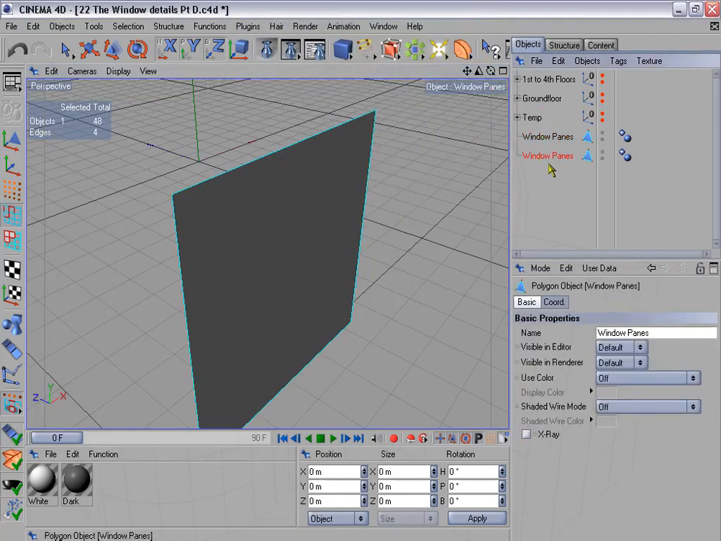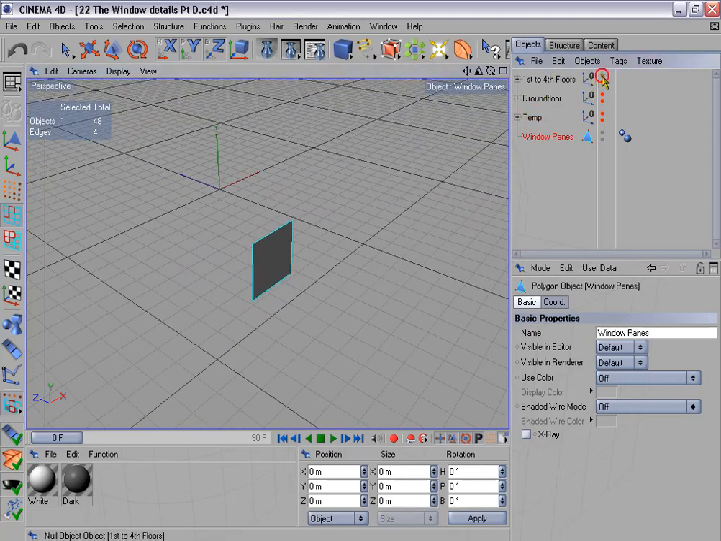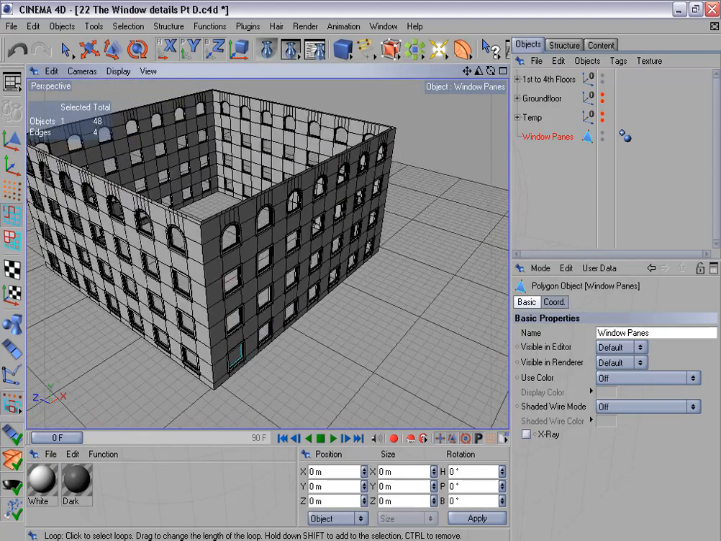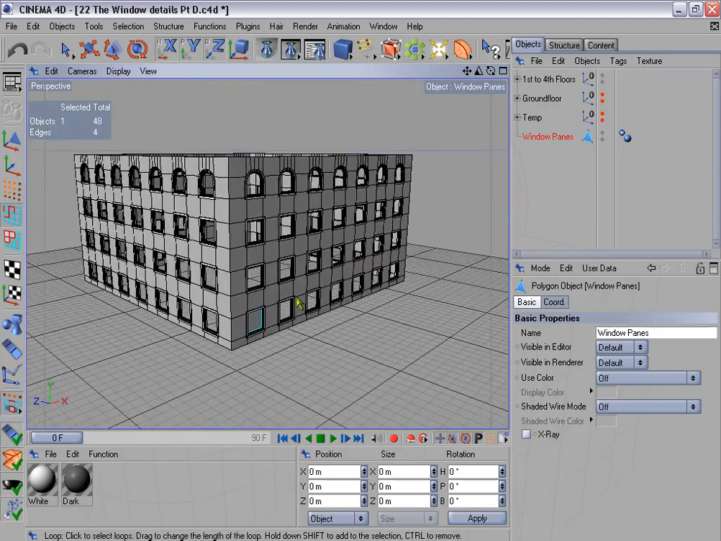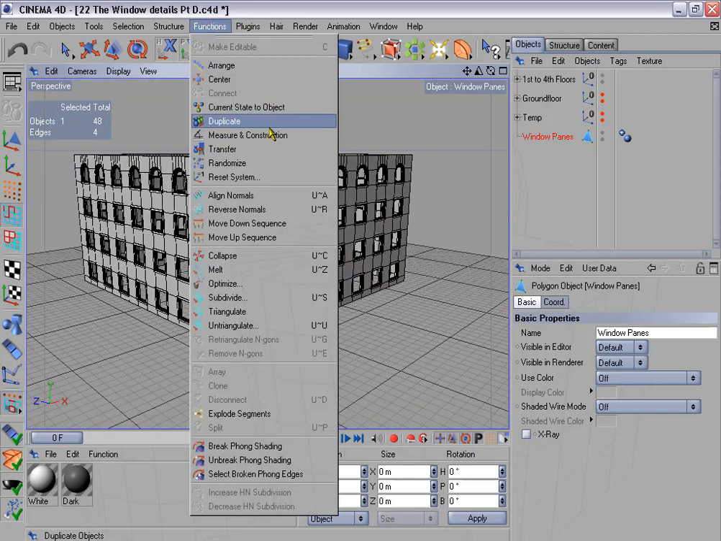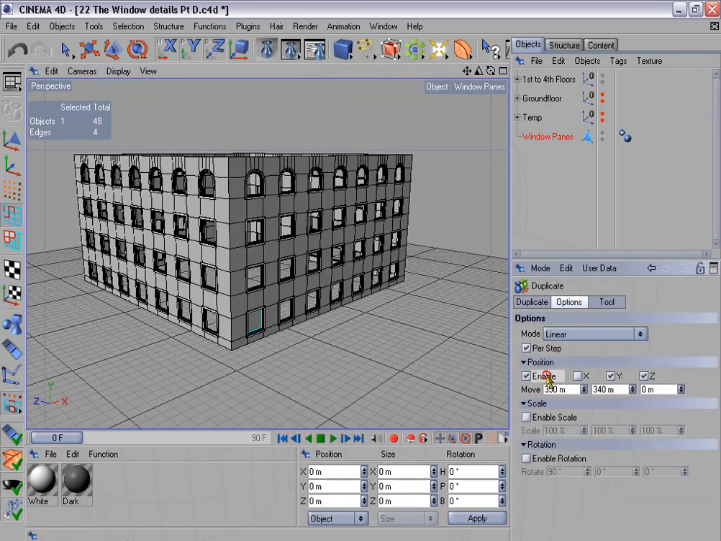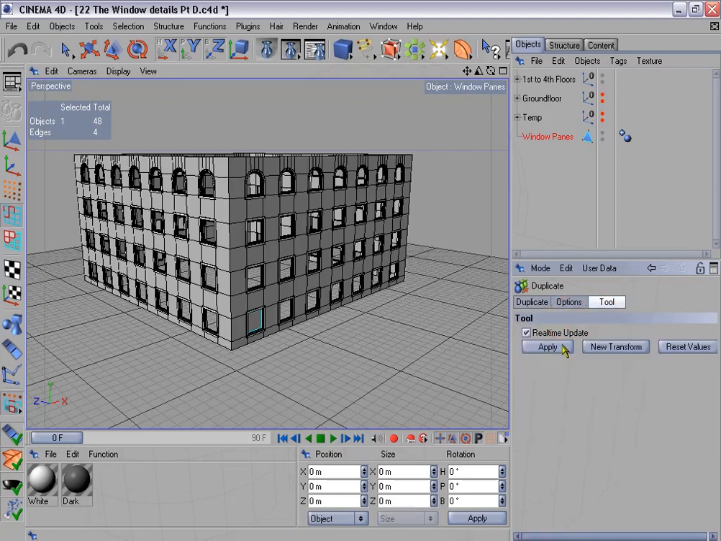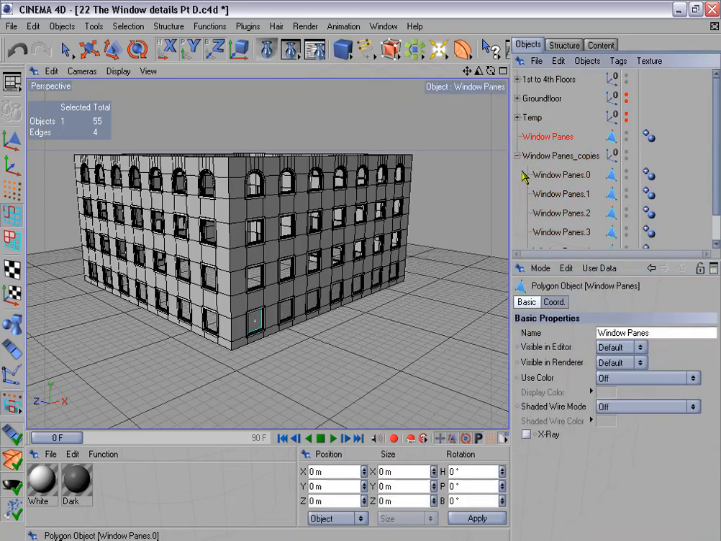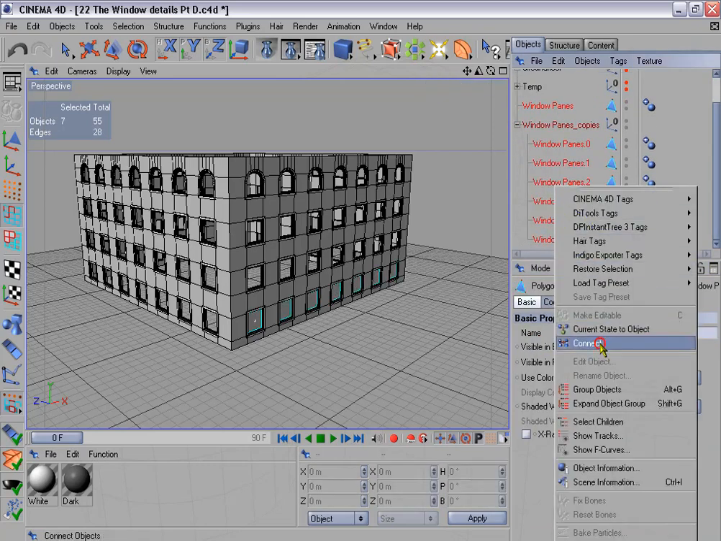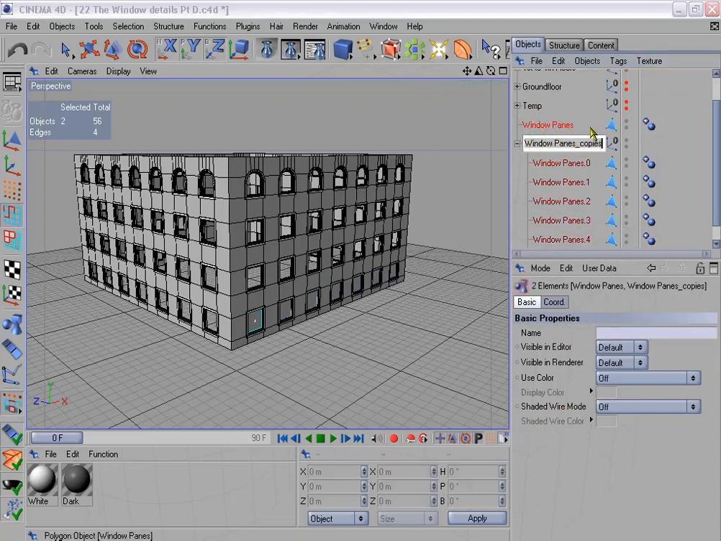And I'm going to make a copy of this one and rename this to window grid. Let's drag this into the temp null object. And this is all we have to do for the window pane here. So now we can start duplicating this object around. Let's go to functions, duplicate, and we need 6 copies. Enable movement on the x-axis, so switch off the y-axis here. Apply these settings and let's connect these window panes. Delete these objects.